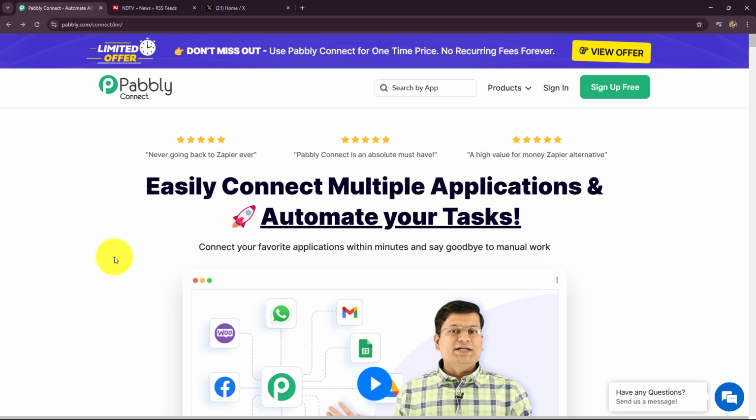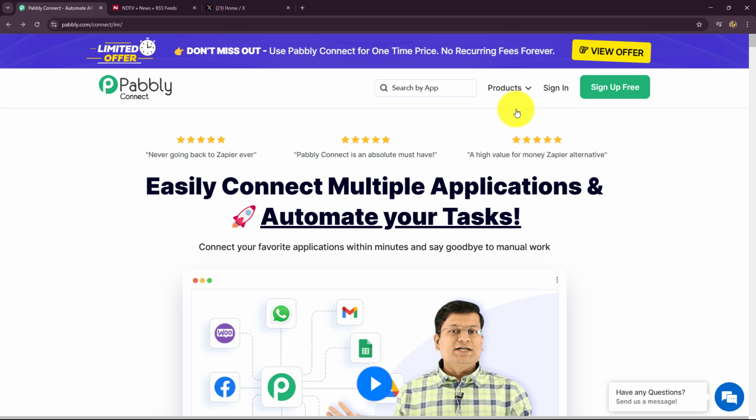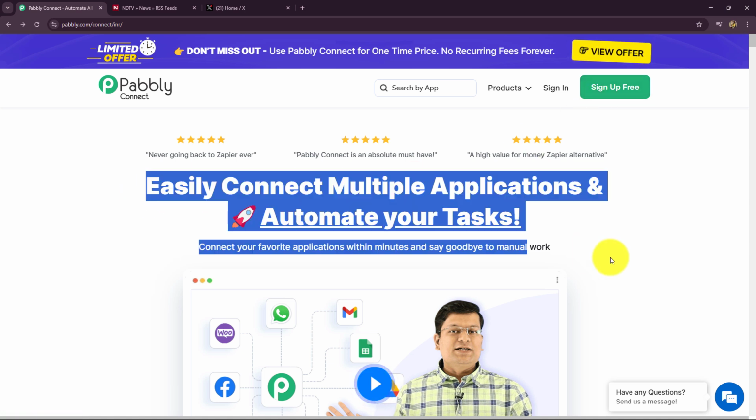This is the home page of Pabbly Connect, which we can reach by typing the URL pabbly.com/connect/INR in our browser. After coming over here, we will find two options, sign in and sign up for free. In case you are already an existing user, just click on sign in to log into your account. But if you are a new user, you have to click on this sign up for free button. It will help you create a free new account in just 2 minutes.